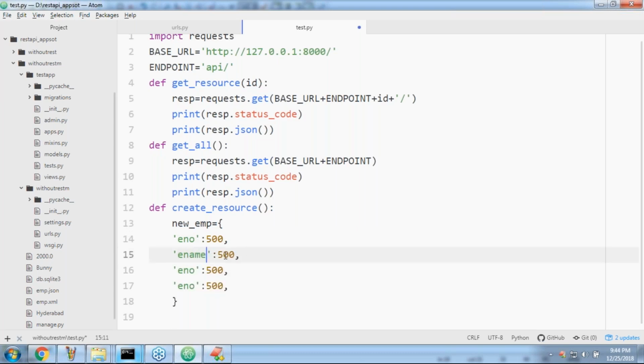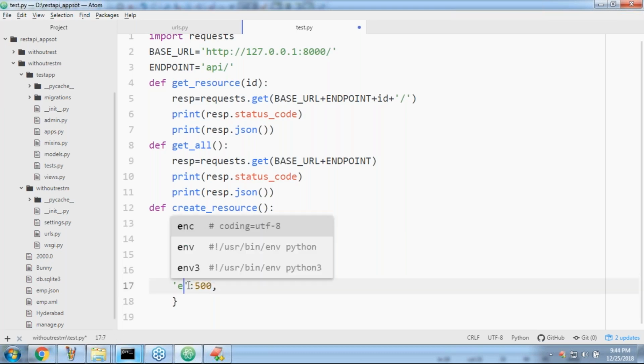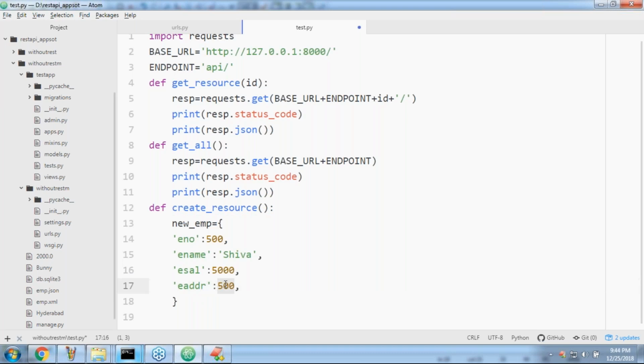In name, maybe I'm taking some name like Shiva, right? Next, E Sal 5000. I'm taking E address, some Chennai, like I'm taking, sir. That's it. This is the data.